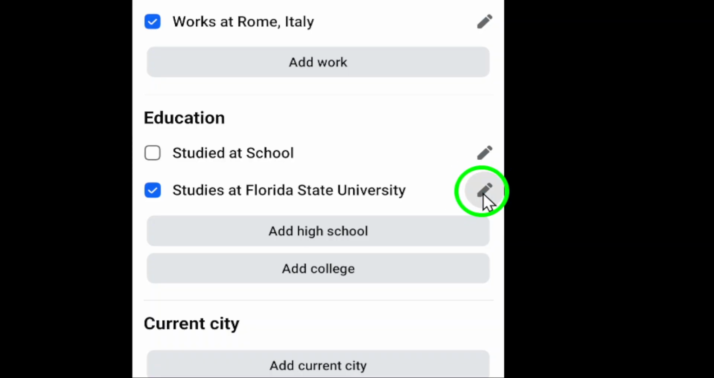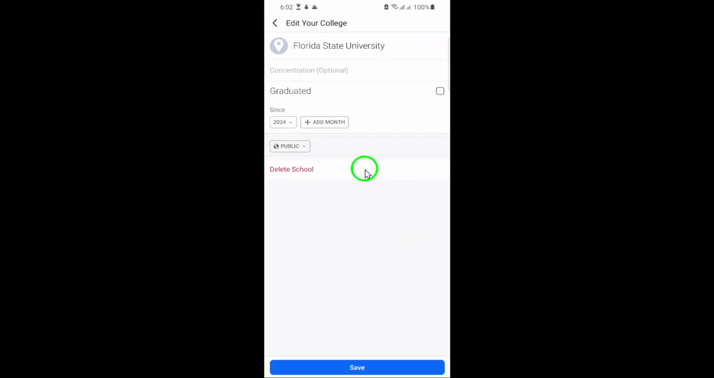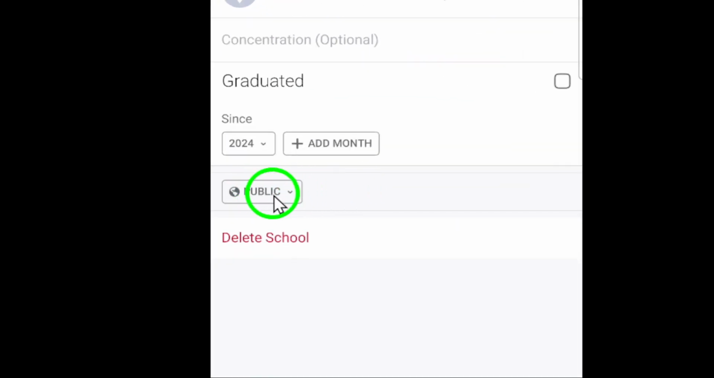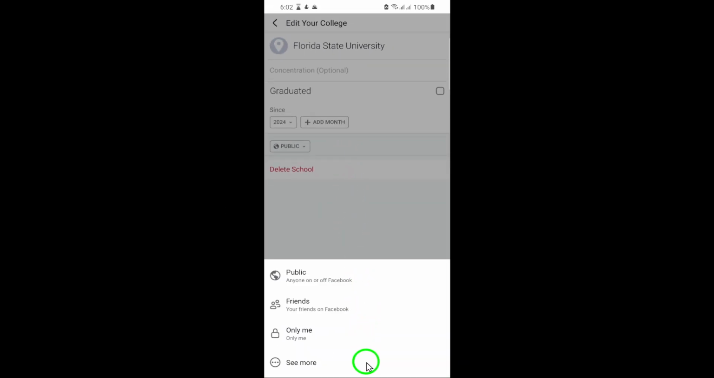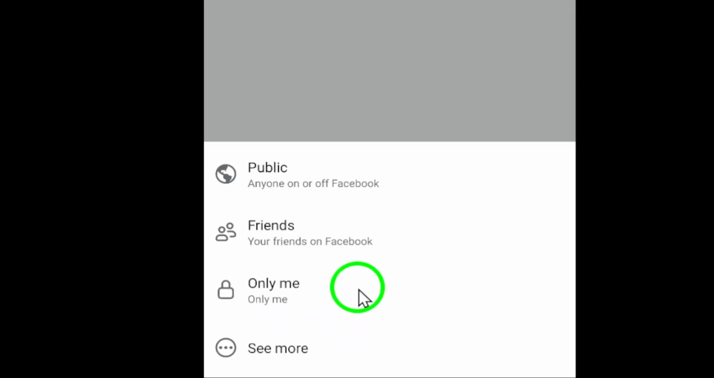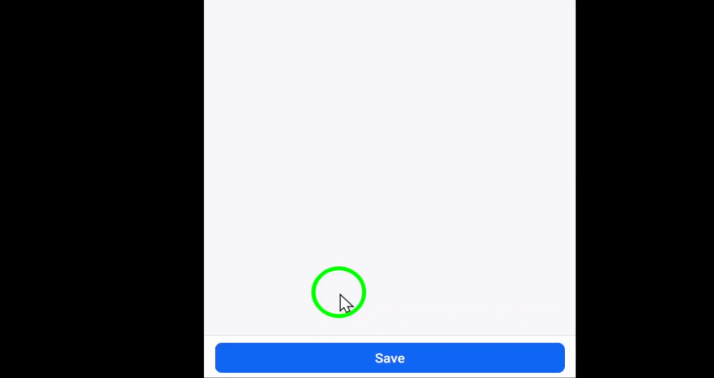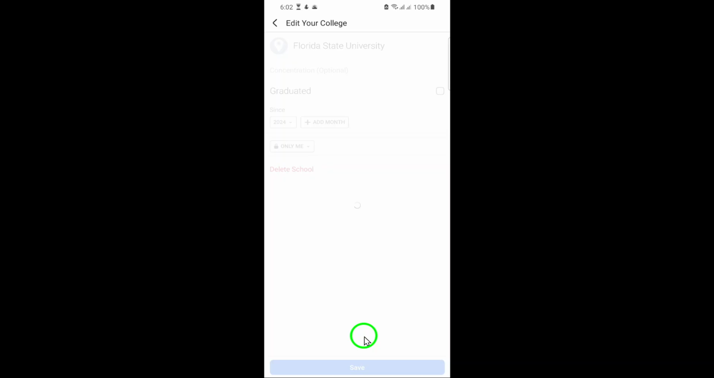Here's the crucial part. Tap on the Privacy button. This controls who can see your university information. You'll see a list of options, but for maximum privacy, we're going to select Only Me. Finally, don't forget to tap Save to apply your changes. And there you have it. Your university information is now hidden from prying eyes on Facebook.